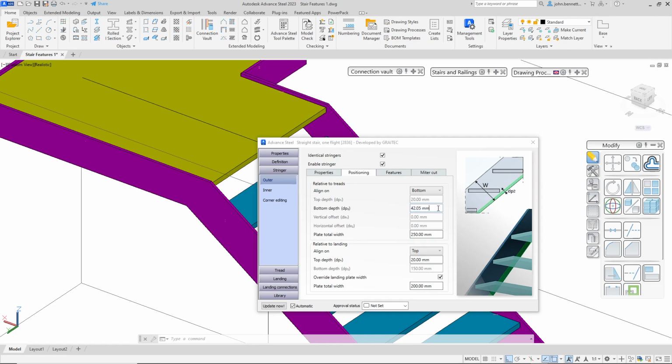So again, you can influence what's going on here. If you decide that you want to put the 20mm value in there, then obviously the corresponding field for the top depth will change again. At the moment we haven't influenced the total plate width, and this is also in here. This is now sort of independent because we've overridden that value.